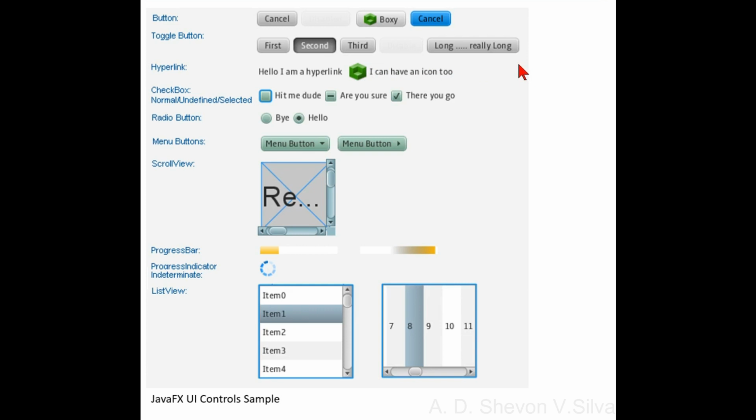The third row contains 2 hyperlinks. The first hyperlink has only the textual caption, "Hello, I am a hyperlink." The second hyperlink has both an icon and the text caption, "I have an icon too."